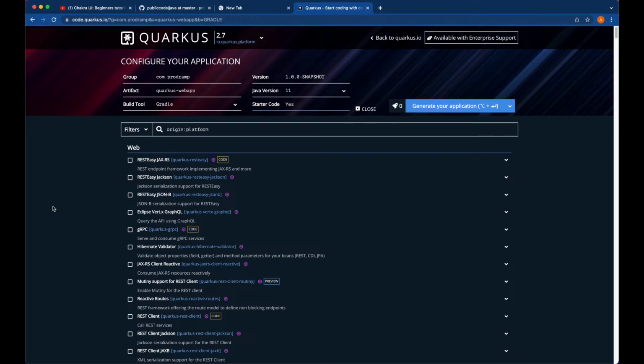Then we need just one or two libraries so that we could create our very simple web app, because our objective is just to integrate the Quarkus backend with the Chakra UI frontend.